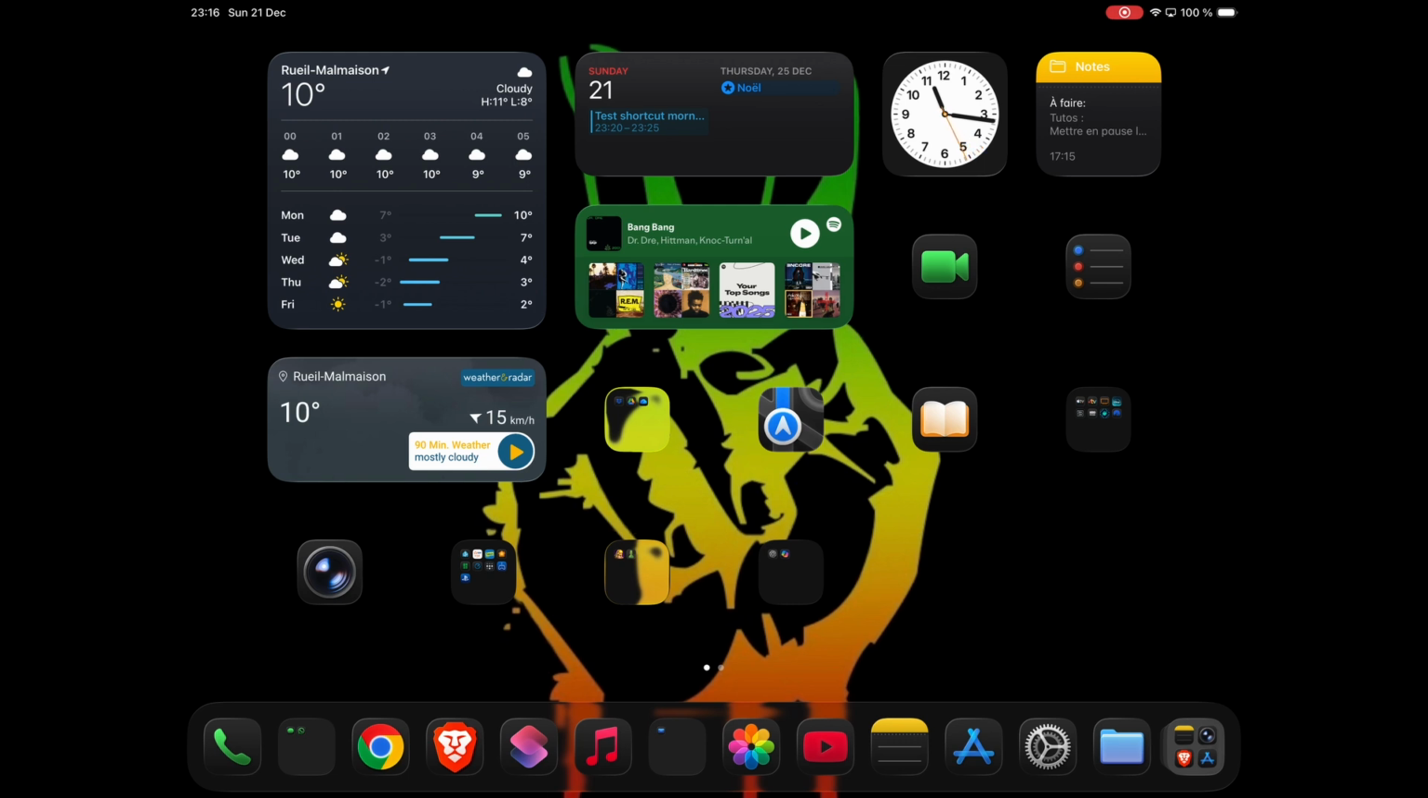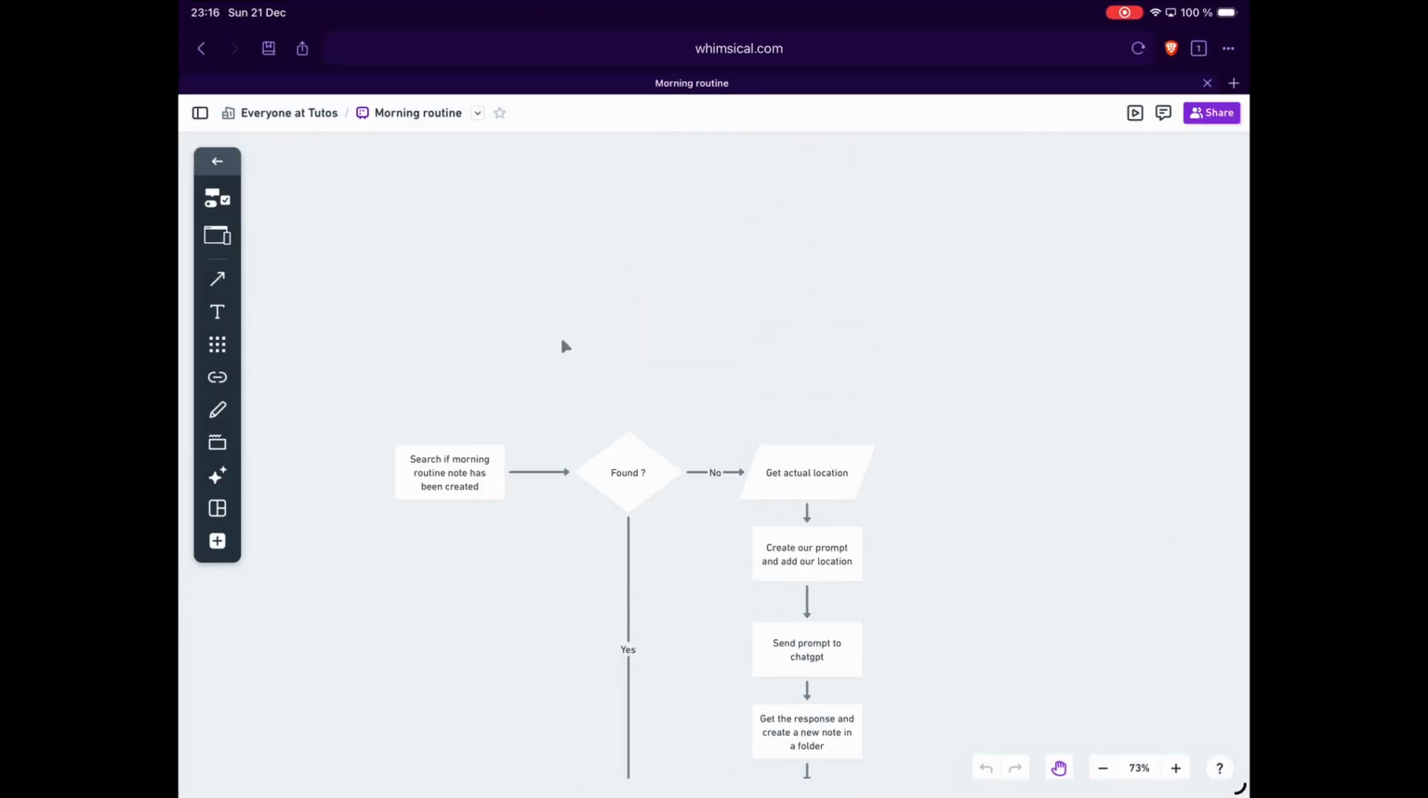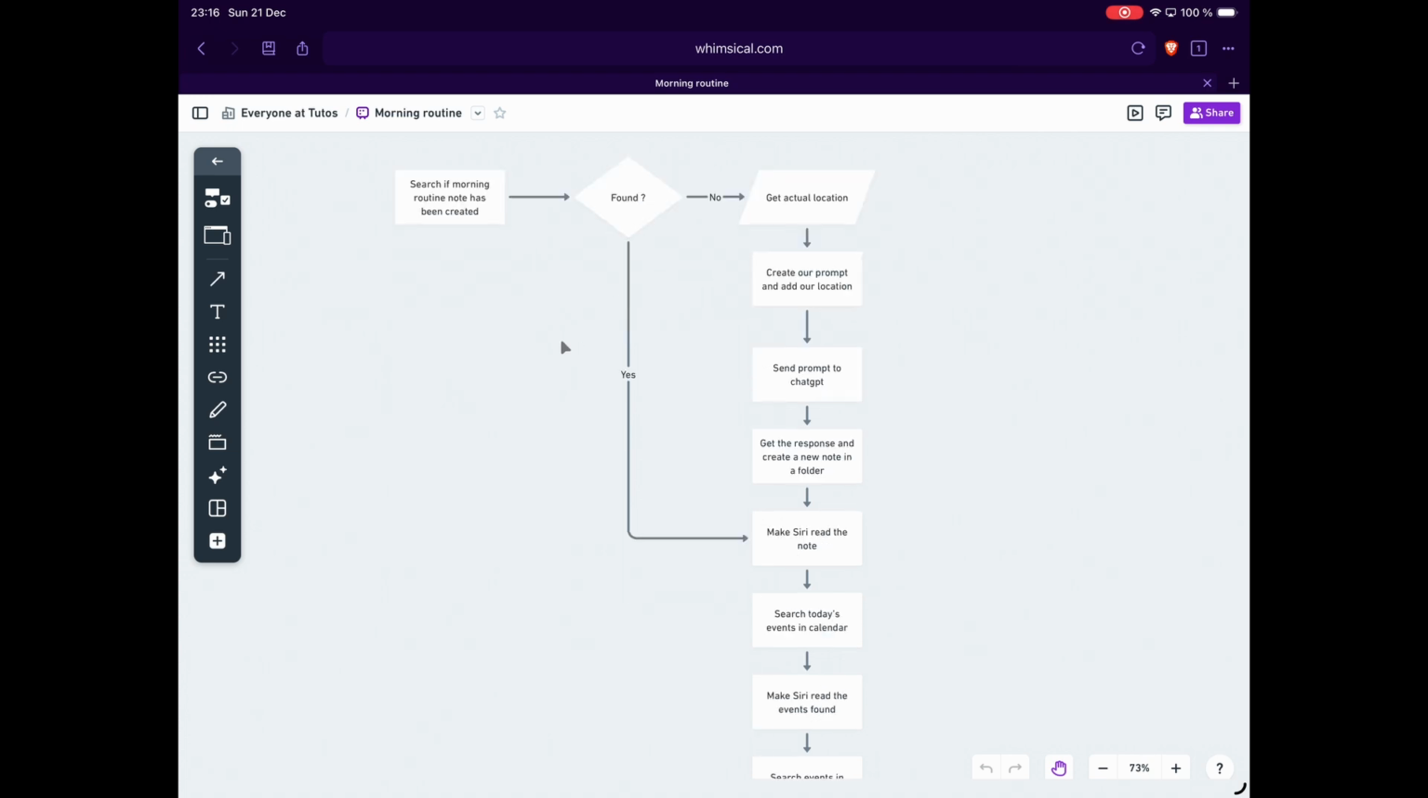I will start by showing you a simple diagram to make the logic easier to understand. First, the shortcut checks if today's note already exists. If it does, Siri simply reads it. That way we avoid making multiple requests to ChatGPT. There is only one request per day.